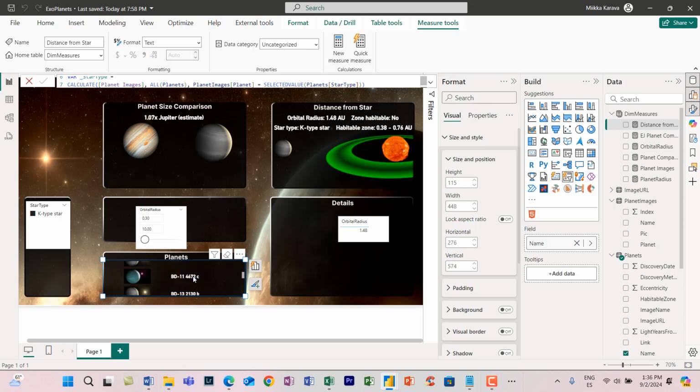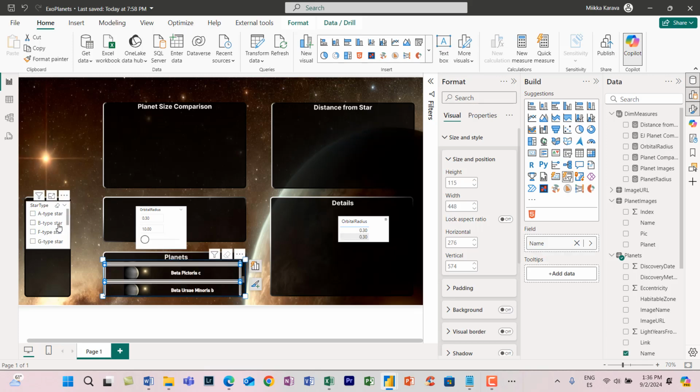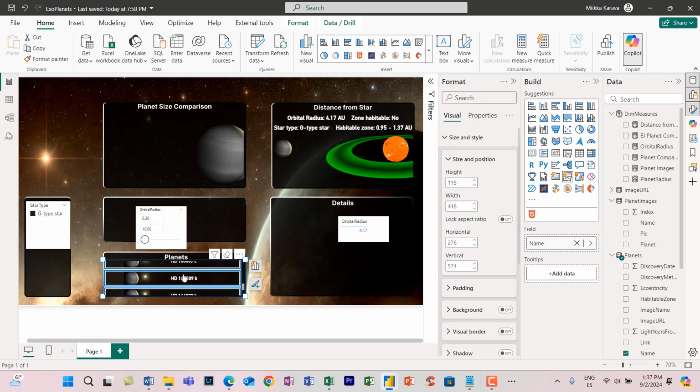What is up, guys? In this episode we will go through building the distance from star and habitable zone visual. First we will be checking how to gather the star images and then design the habitable zone area in Figma. And finally how to join everything together with a measure in Power BI. So buckle up and let's get into it.